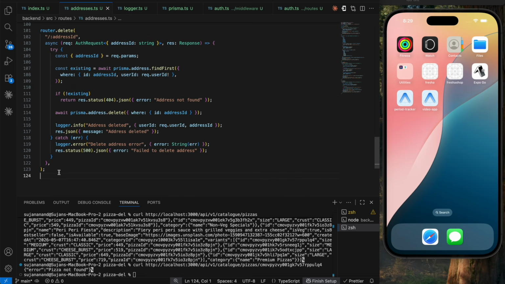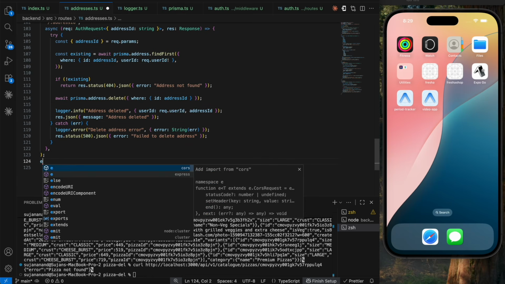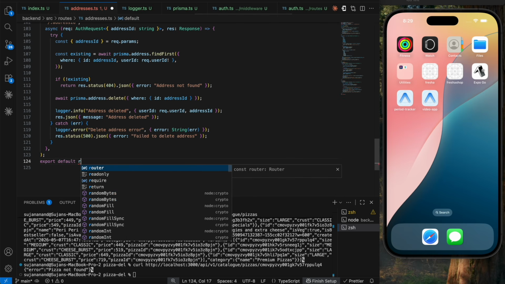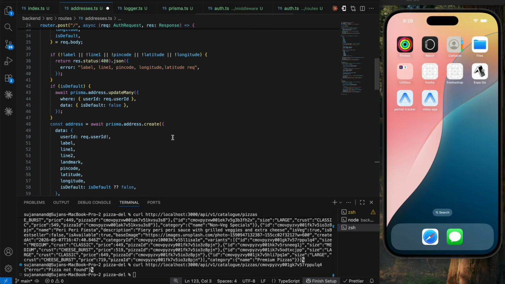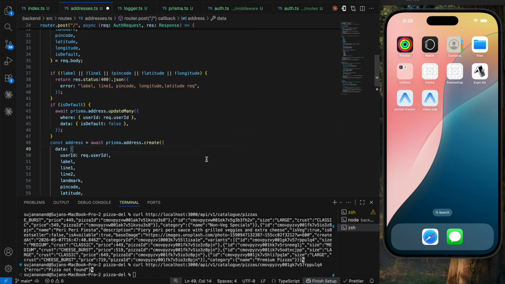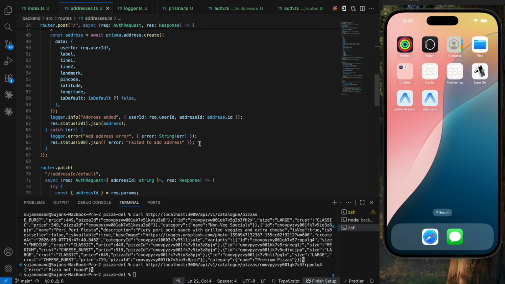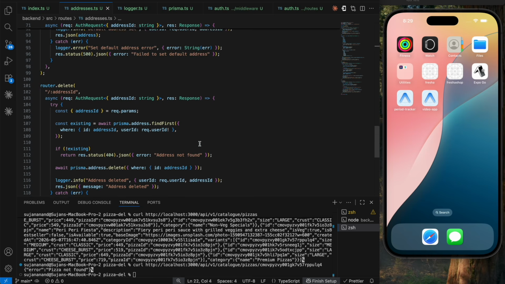Save the file. Okay, so over here we can directly say export default router. Format once and then let's save the file. You can try to test this out with a specific token. It should pretty much work fine. Okay, so this part is done.